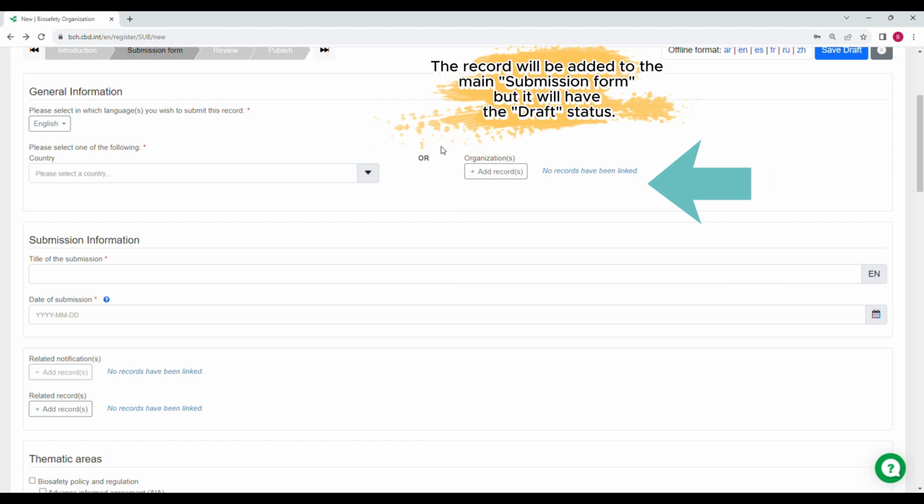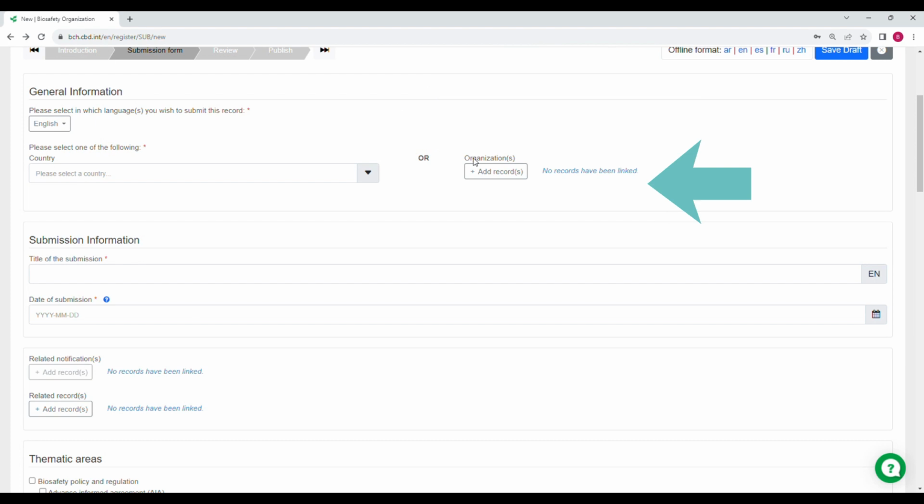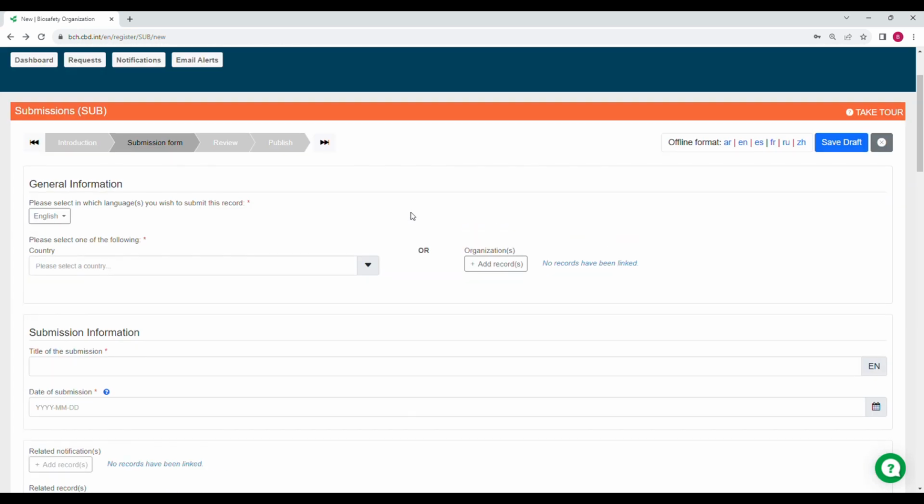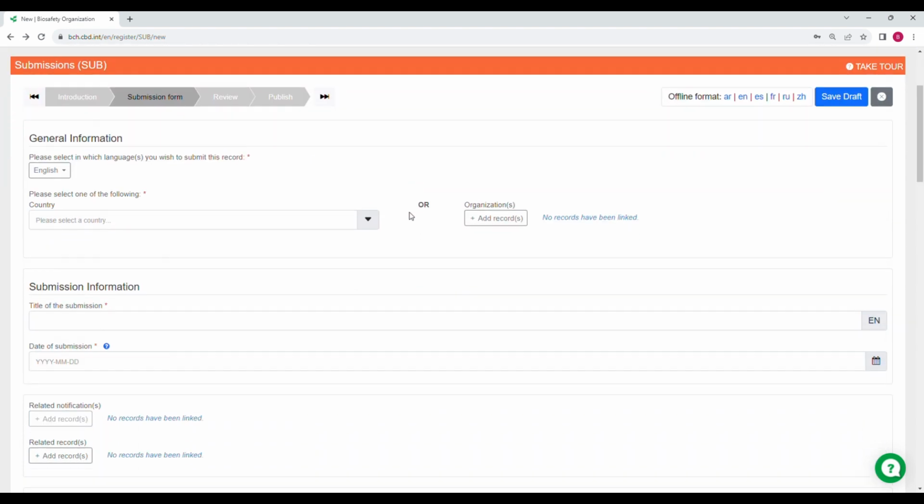The record will be added to the submission form, but it will have draft status. Once it's published by the Secretariat, the status will change to published. And then after that, you can continue creating the submission. You do not have to leave the form. You can continue with submitting all the fields and then send your submission to the Secretariat for publication.